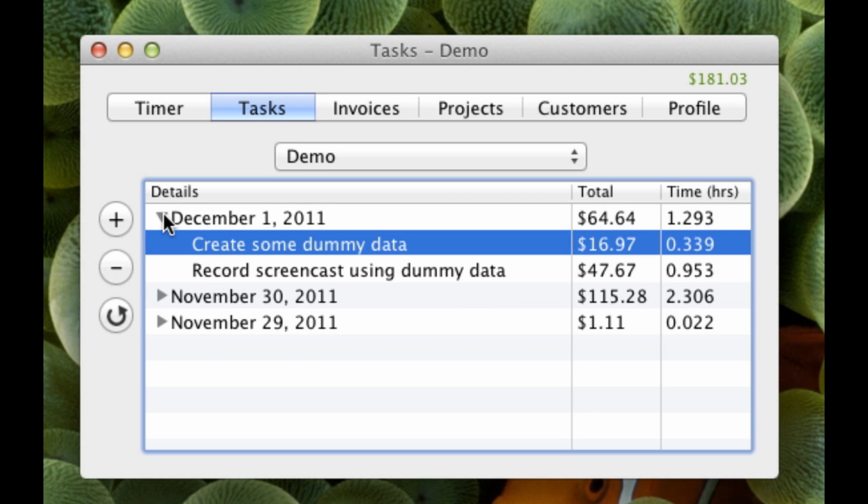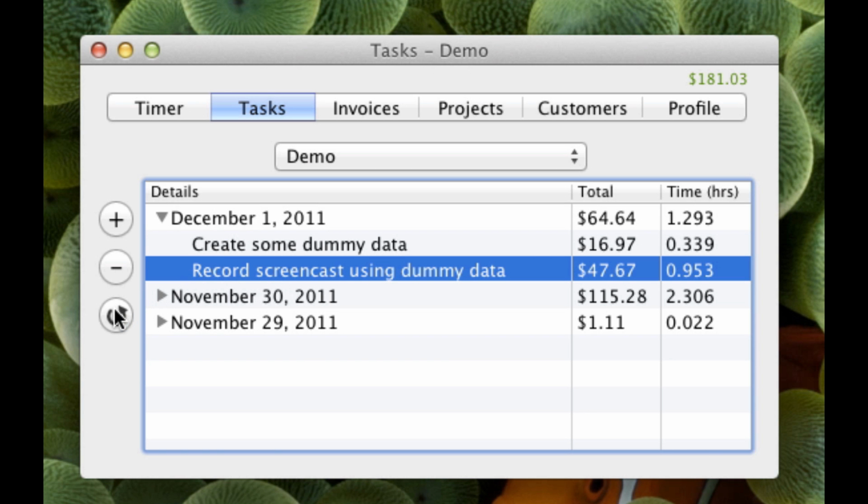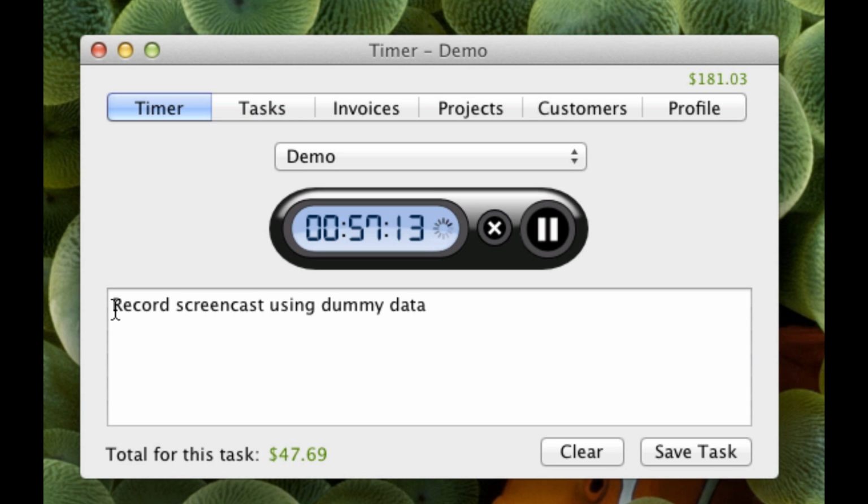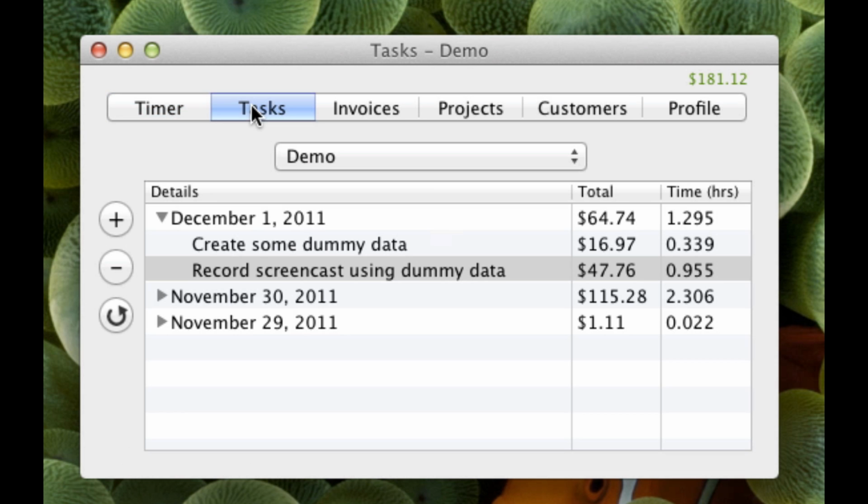To resume a task you've already saved, select it, then click the Resume button. Resuming a task restarts the task from right where you left off. When you're ready to save your changes, just click the Save Task button. Instead of creating a new task, the selected task will be updated.